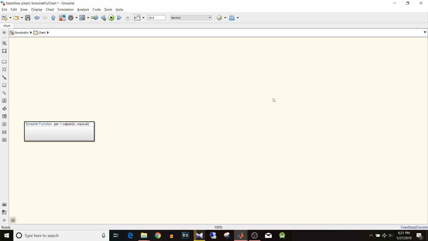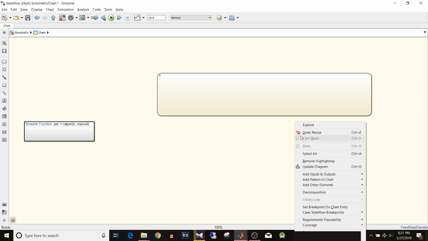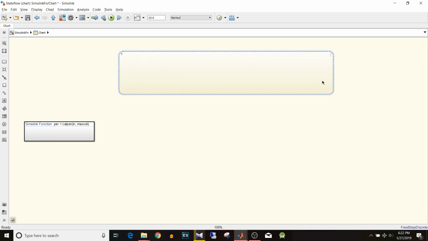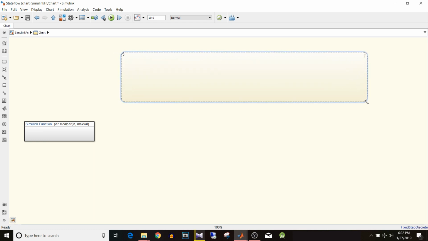Now let's implement the remaining three requirements. So let's take a state, remove the default transition, as I am going to convert this state to a parallel state. So this first state will be used for the processing of the signal 1, and the second state will be used for the signal 2, as both need to be processed independently but parallelly. So give a name to the state. So signal 1 processing.